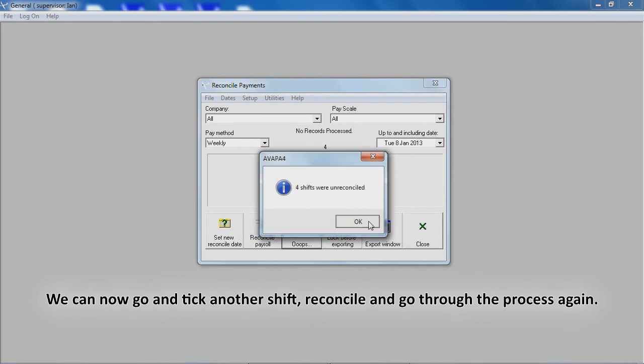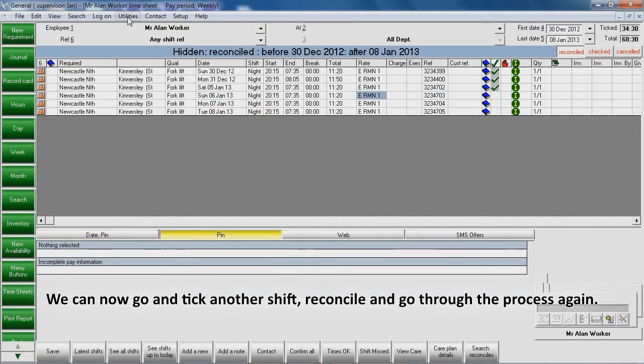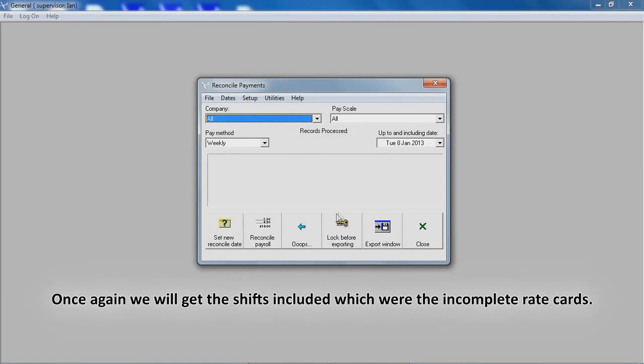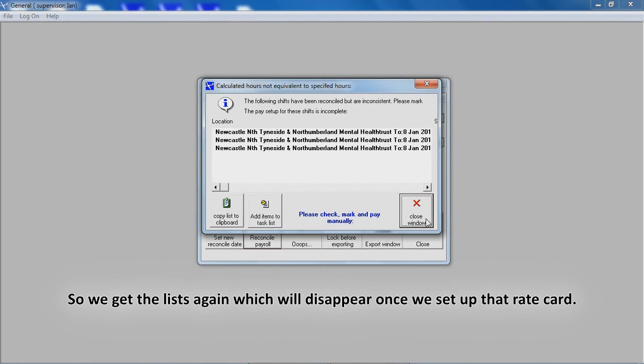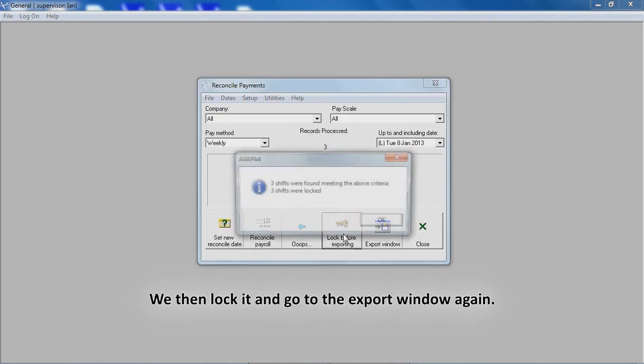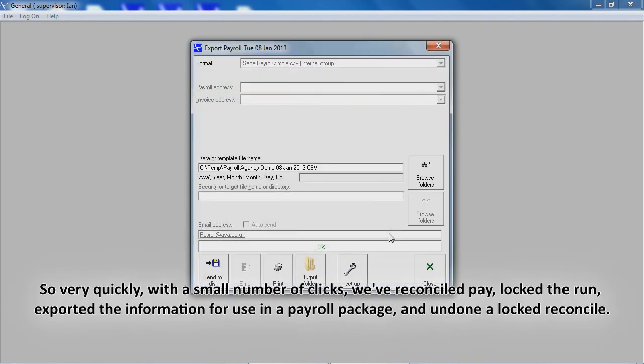We can now go and tick another shift, reconcile, and go through the process again. Once again, we will get the shifts included which were the incomplete rate cards. So we get the lists again, which will disappear once we set up the rate card. We then lock it and go to the export window again. So very quickly, with a small number of clicks, we've reconciled pay, locked the run, exported the information for use in a payroll package, and undone a locked reconcile.